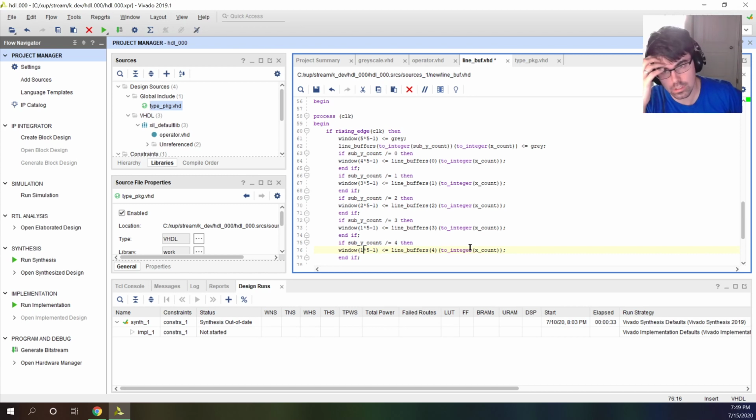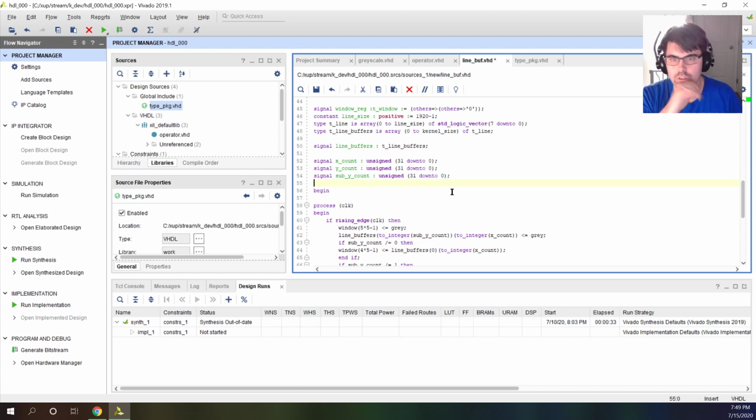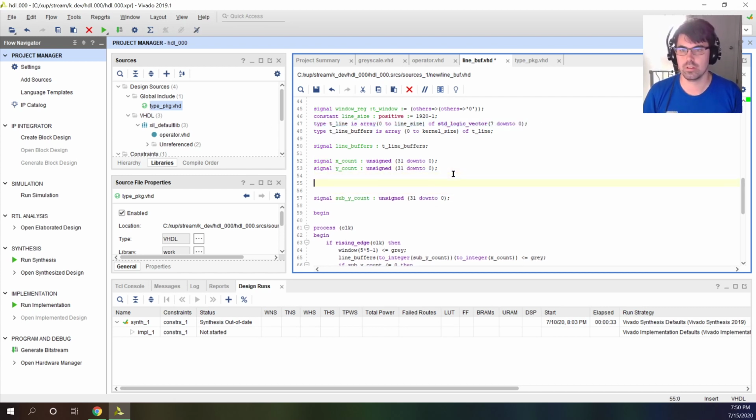Reassigning that one. I mean, we could do it based upon every single one. Yeah, I think we want to do a subvolume count array. Wow, that just kind of hurts my head. So what we want to do is we want to say type, kernel size of unsigned. Maybe 31 down to 0. Not going to change much.